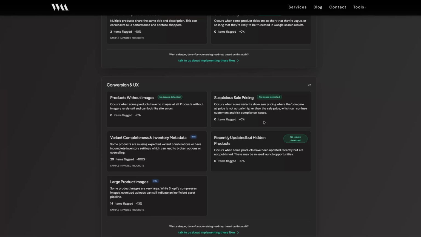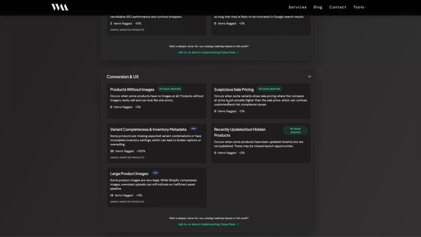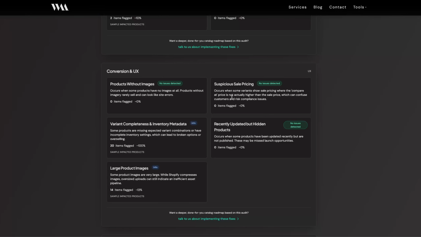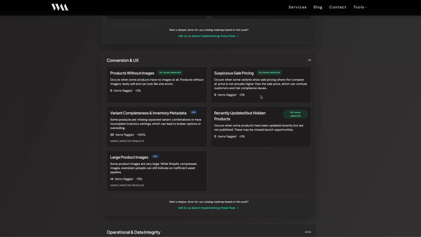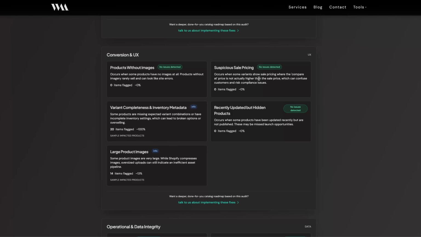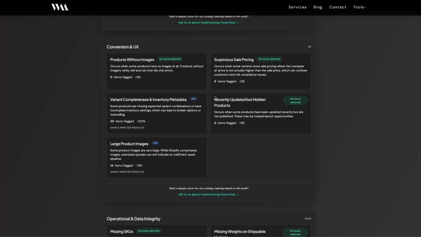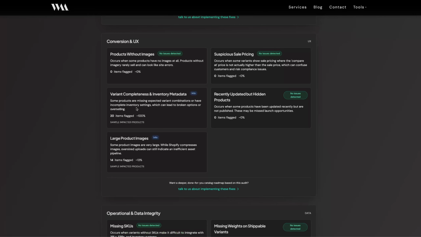Coming down here, we have conversion and UX. We check if there's any products without images. Obviously, that's bad practice. Suspicious sale pricing checks whether the sale price is above or at the actual price of the product. Obviously, that's an error, and you don't want that on your site. Most themes won't even show that anyways, but we check it regardless.